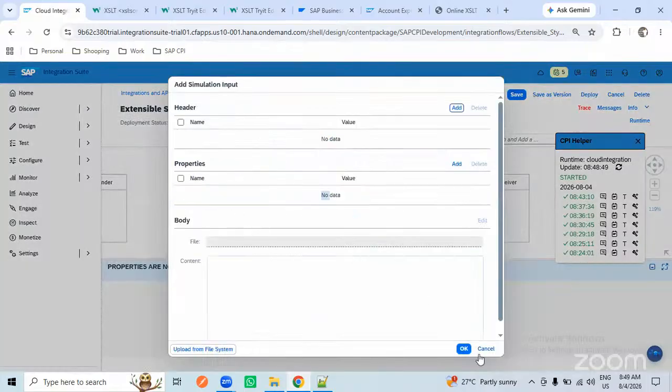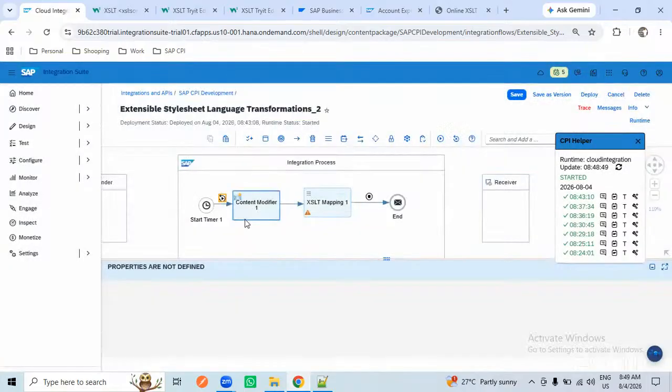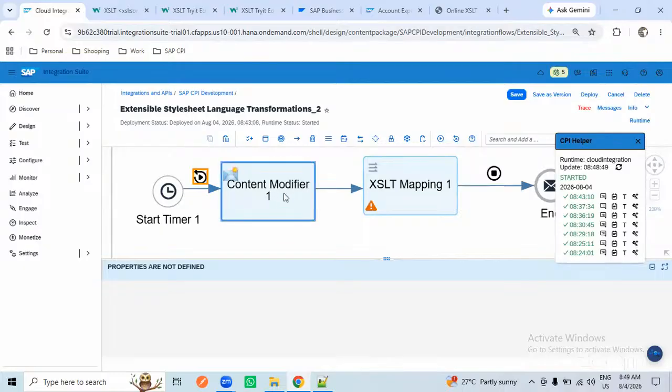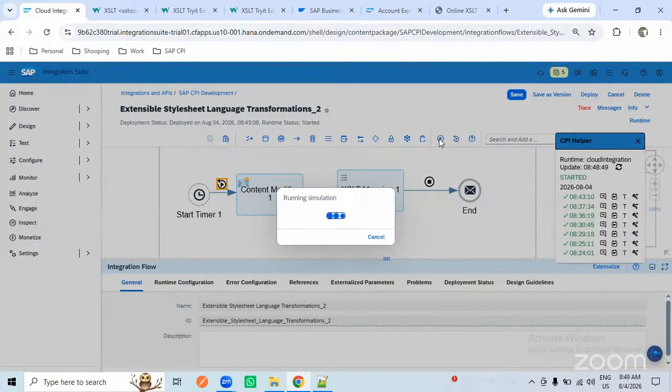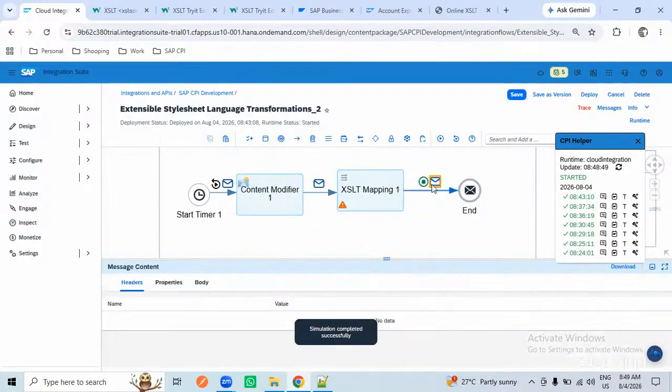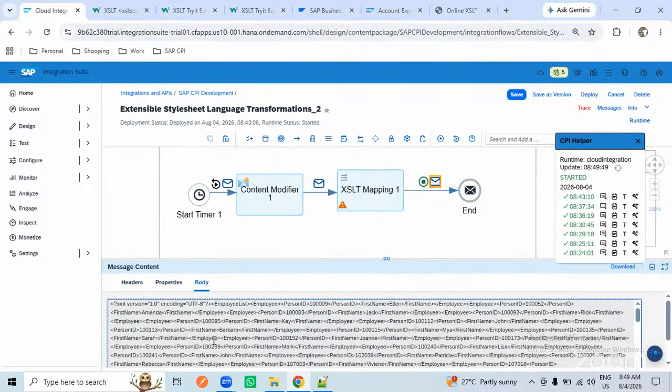If you want to provide any data, you can provide it. For now, I don't want any data, because after the simulation I have the content modifier, and in the content modifier I have the data. Once I have provided the simulation start and simulation endpoint, I can just click on this button. So instead of deploying the interface, you can do the simulation. I will copy this body.